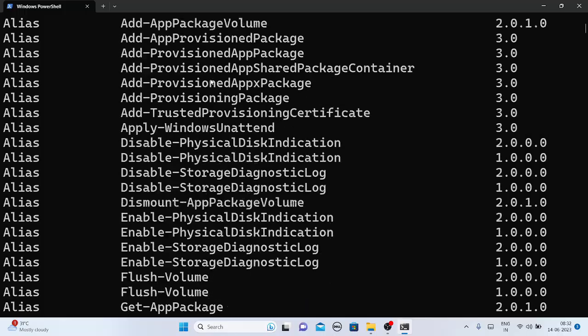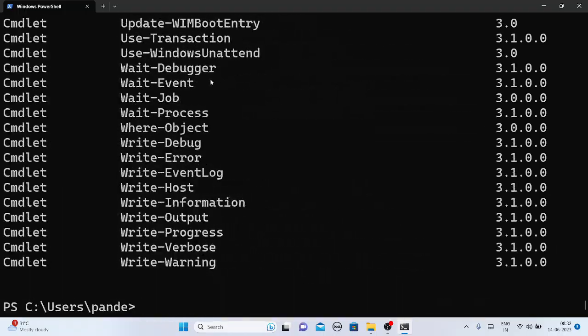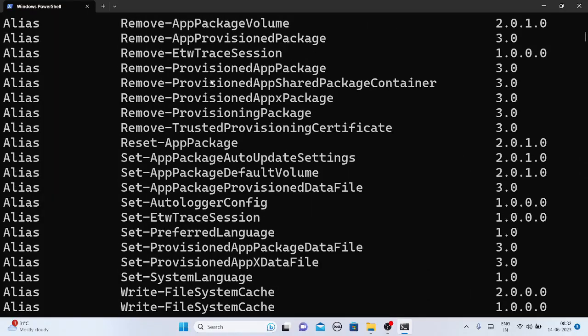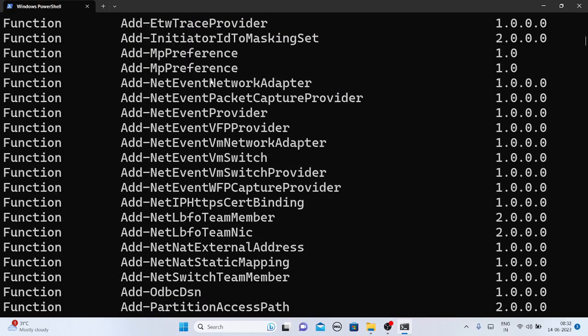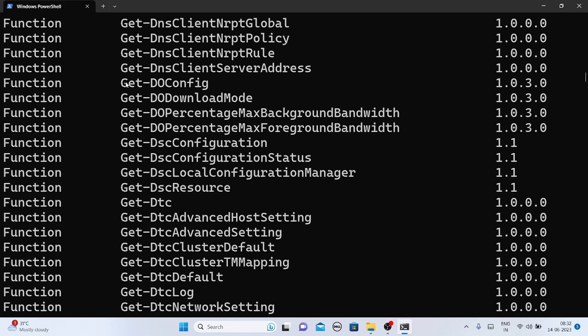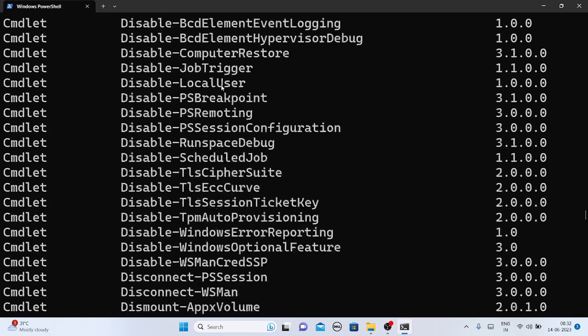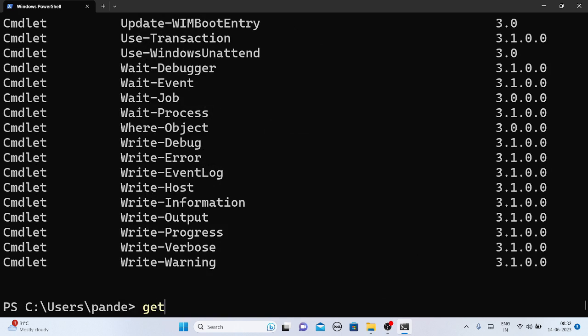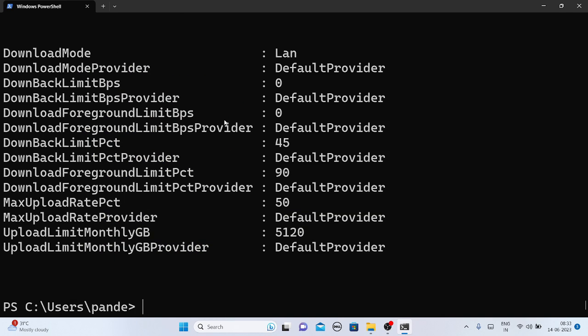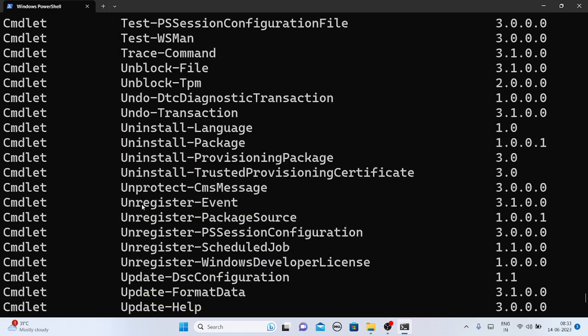Like if I want to run a command from this list, let's take one command, Get-DnsClient config, let's see what it can do. It is just showing all the configuration of my system. So we can run all the commands from here.